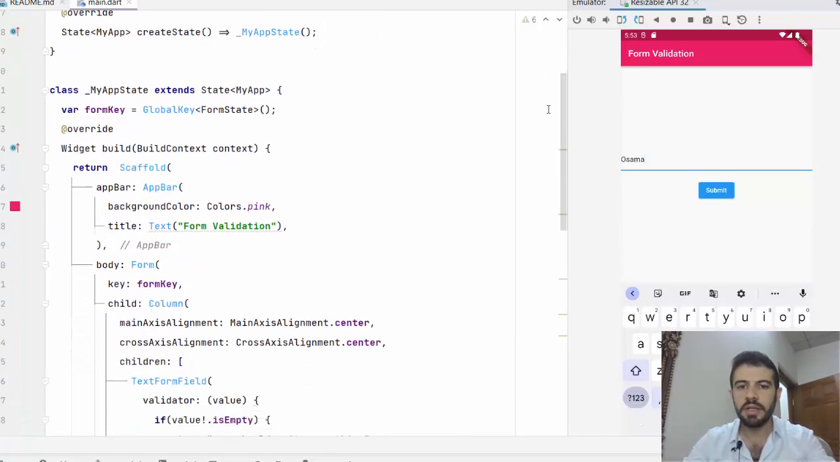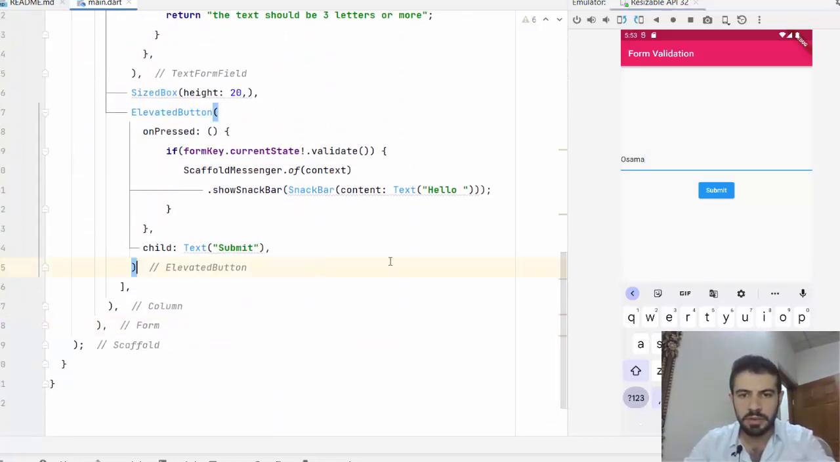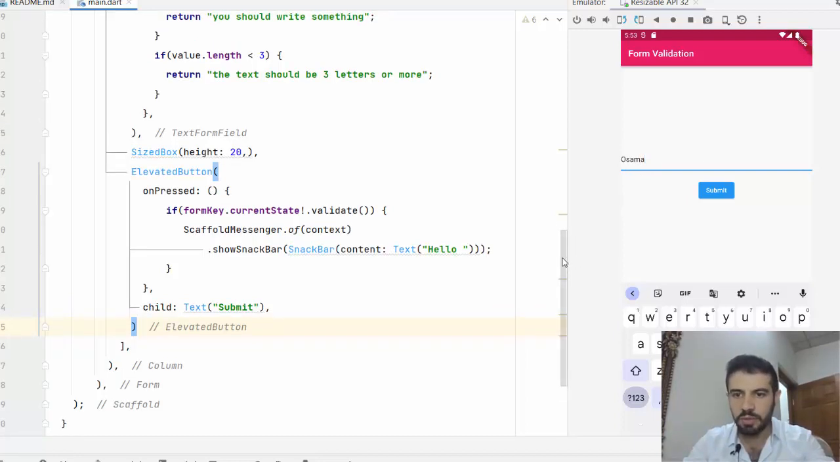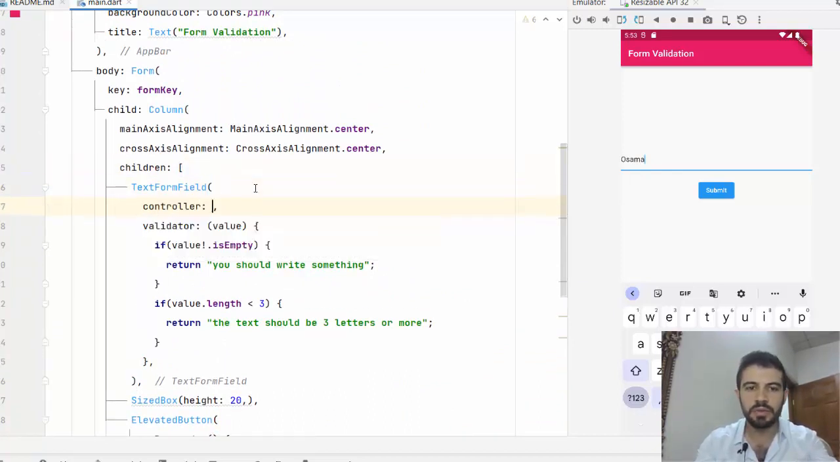And there is another way, using builder, but we will explain that later. But now it's perfect in this way. Now what we need to do, I need to say hello and Osama, or whatever the user writes right here. So in order to access what the user writes here, we need to use a controller. Inside text form field we have validator, and also we have here controller.